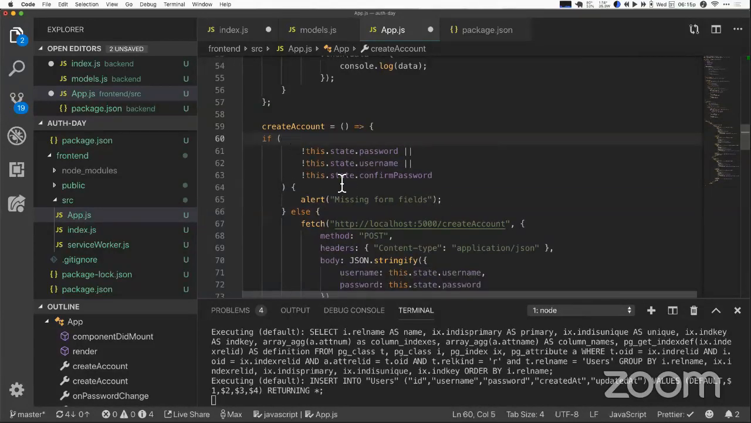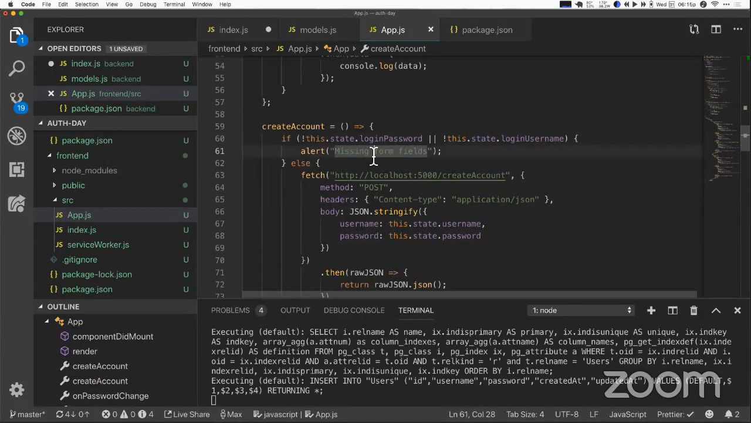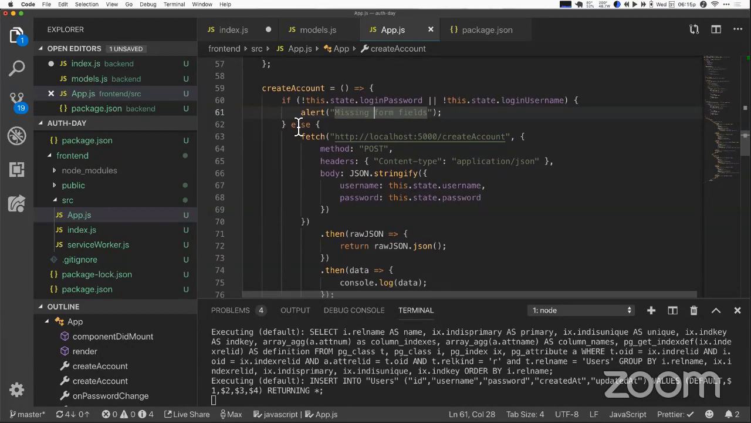And we don't care if confirm password is empty, but we should probably check to see if login username is empty and if login password is empty. And if it is, still let them know they have missing form fields. Okay. If it's not, we want to log in.